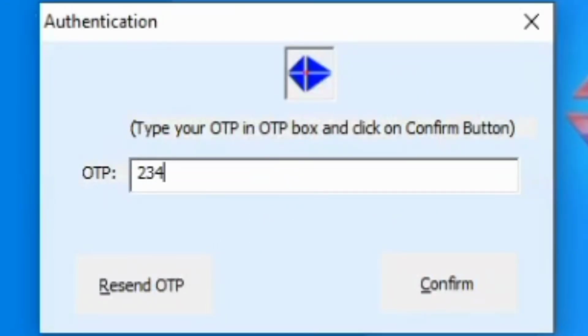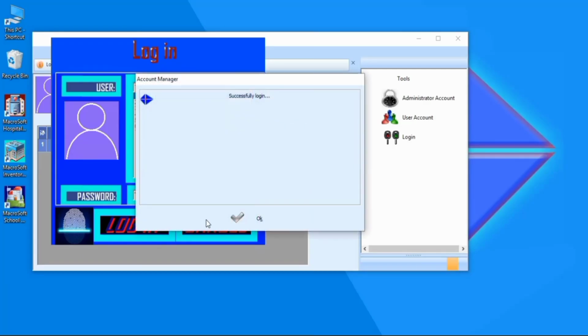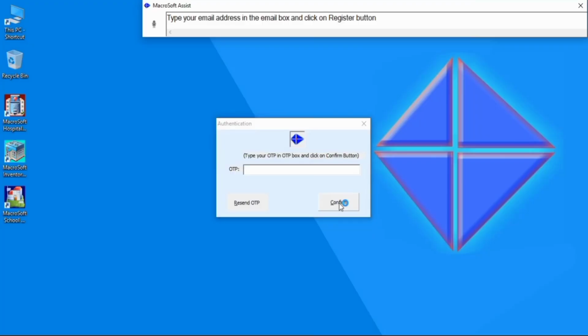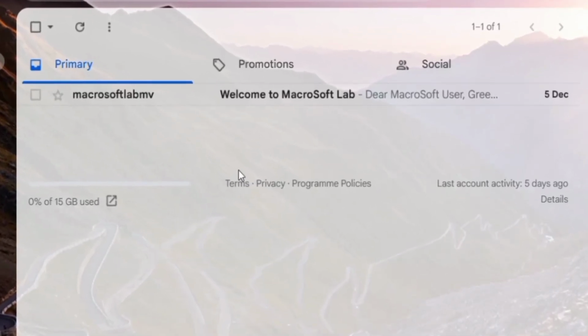It acts as a second layer of authentication, verifying that the person logging in has access to the account the OTP was sent to. At first glance, it will send your OTP automatically once you register your email address. You just need to type the OTP in the OTP box and confirm by clicking on the Confirm button. Your OTP will be sent to your registered email address.